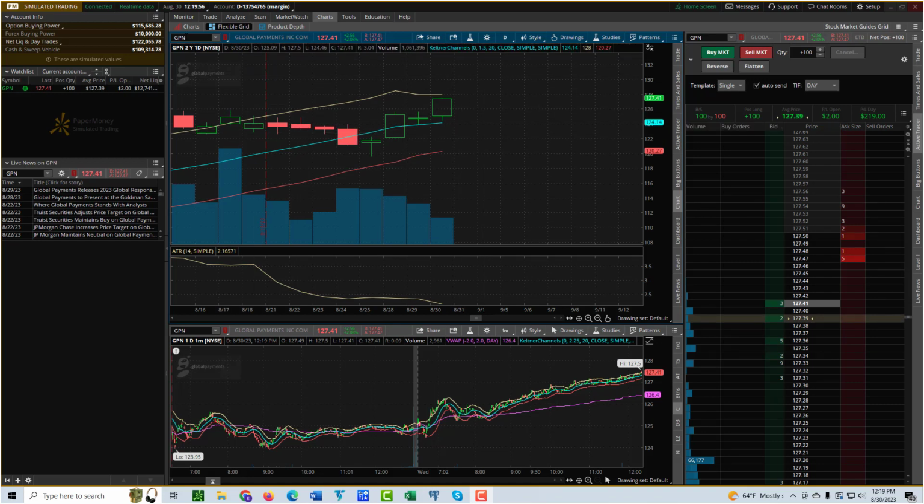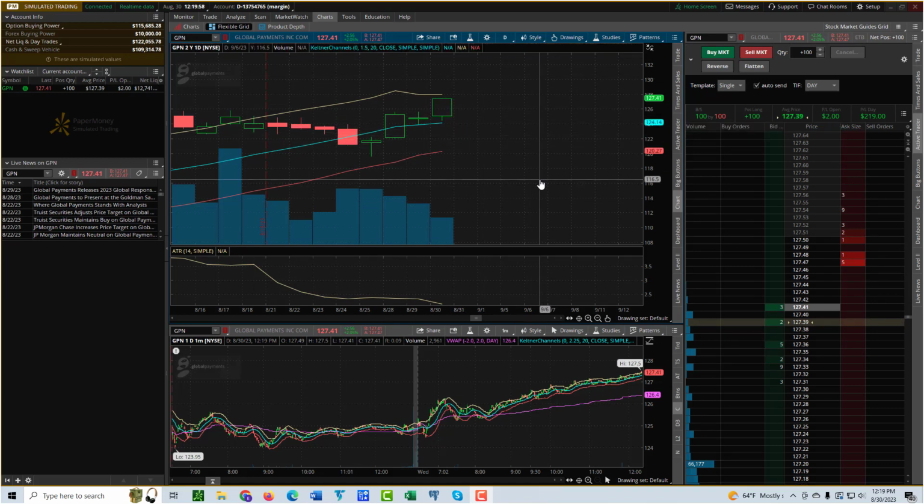I have GPN up on my screen here, and I'm going to show you exactly how I would go about setting up an OCO order. I use the active trader window, and you can see it's shown right here.